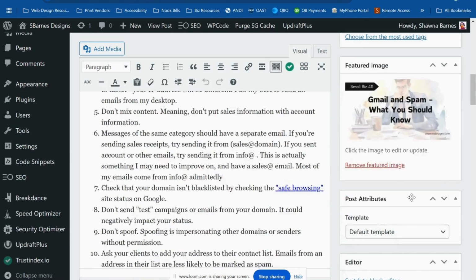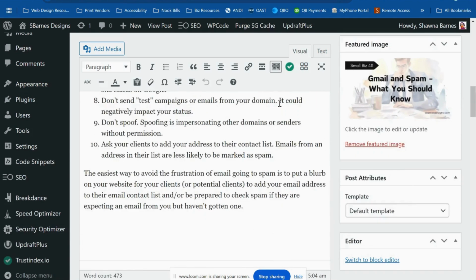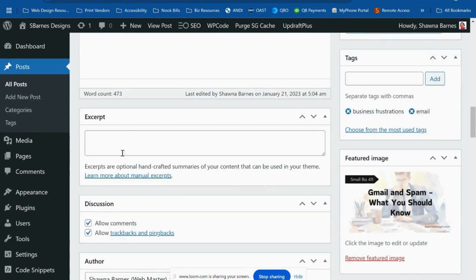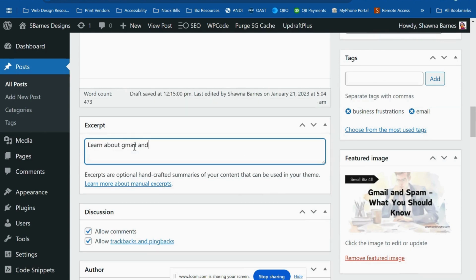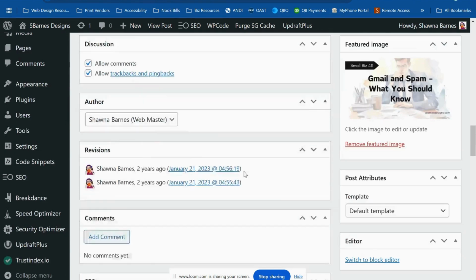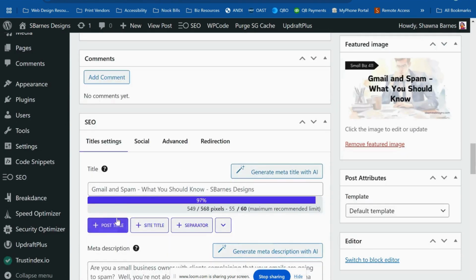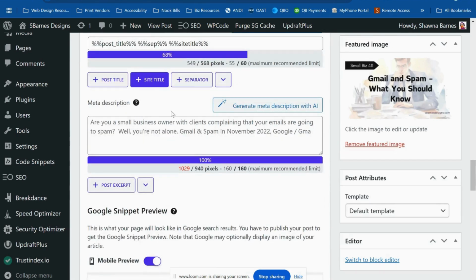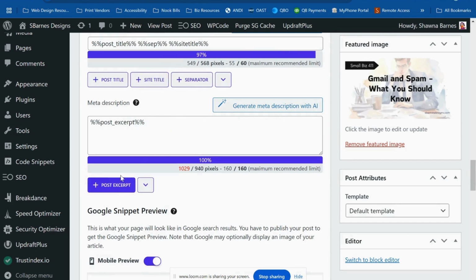And now that is like that. So it is now our featured image. And I'm going to go ahead and add an excerpt. Learn about Gmail and Spam and how to keep your emails out of the Spam folder. So title, I'm going to go ahead and do post title, separator, and site title. Meta description, I'm going to just tell it to pull from the post excerpt.